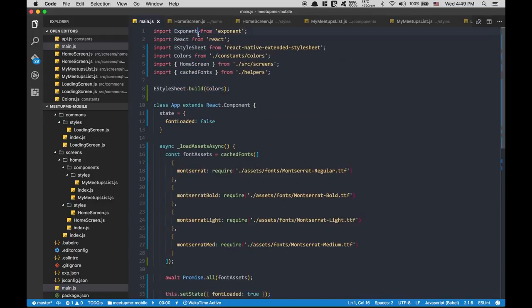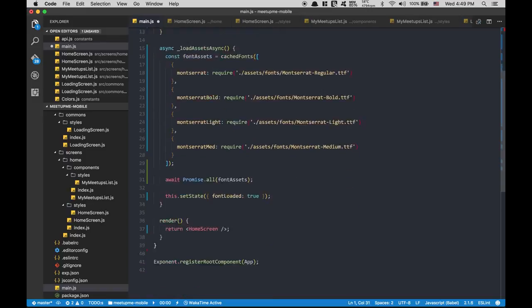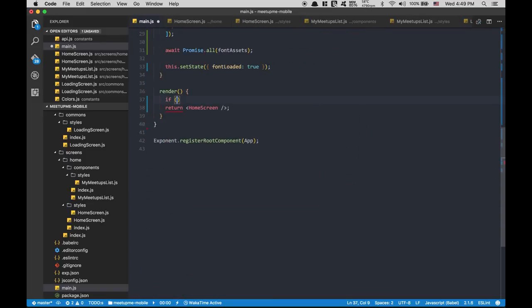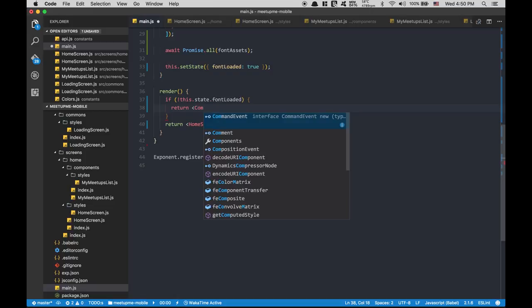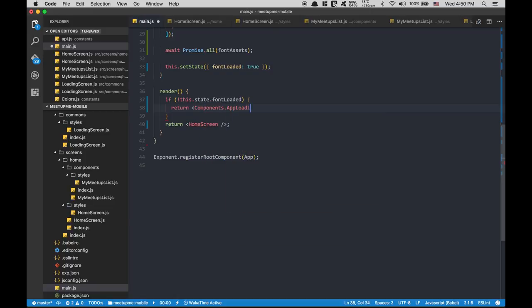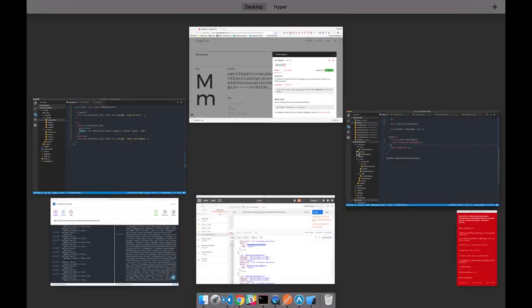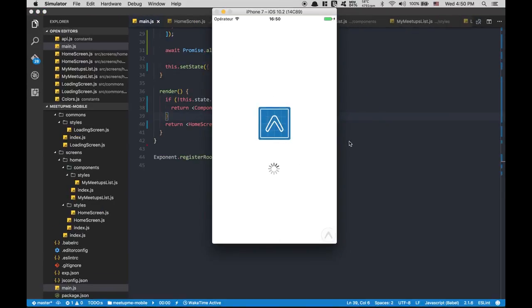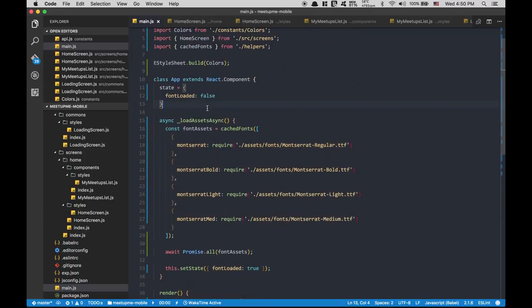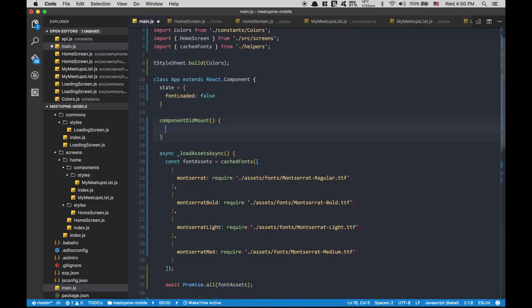Now I'm gonna import Components with an S. And here what I'm gonna say is, if this.state.fontLoaded is false, I'm gonna return Components.AppLoading. This is something Exponent gives you, the little loading component. This is the thing we're gonna change. But now we need to call this action when we mount. So in componentDidMount we call this.loadAssetsAsync. So now if I do this, we have the font cached.